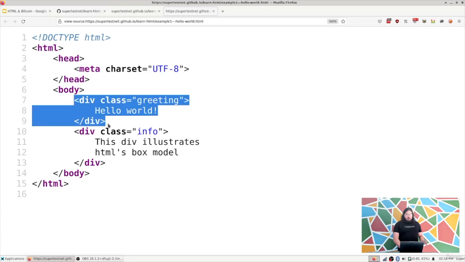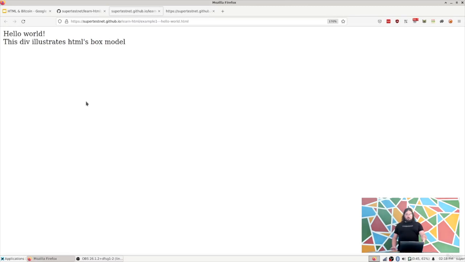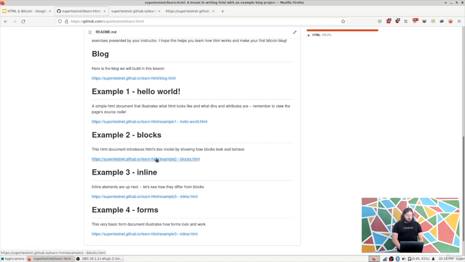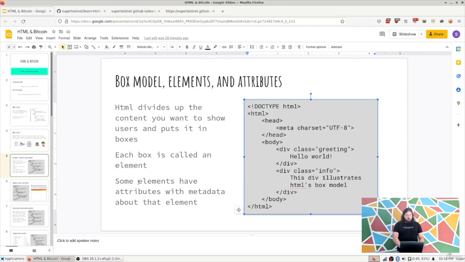Two of the elements in here, 2 of the boxes, are called divs. One of them says hello world in it, and the next one says this div illustrates HTML's box model. Now, why are they called boxes? Well, we call them boxes because they're experienced as boxes when they're displayed in HTML. For example, you'll see that this one's stacked on top of the other. In the next example, I'm going to color these so you can see the outline of a box, the outline of a kind of square or rectangle. That is where it gets its name from. So let's just go to the next slide.